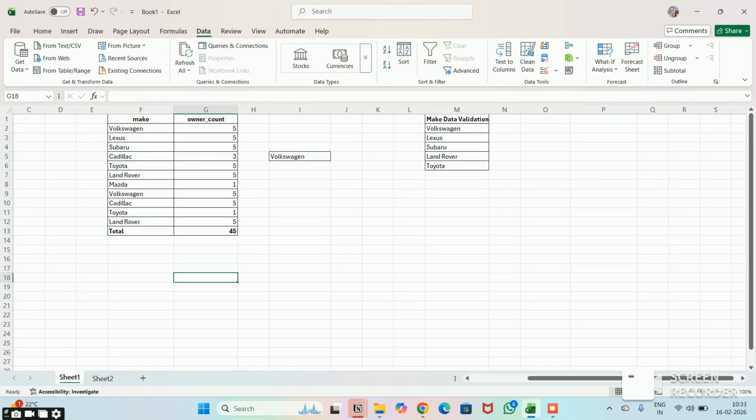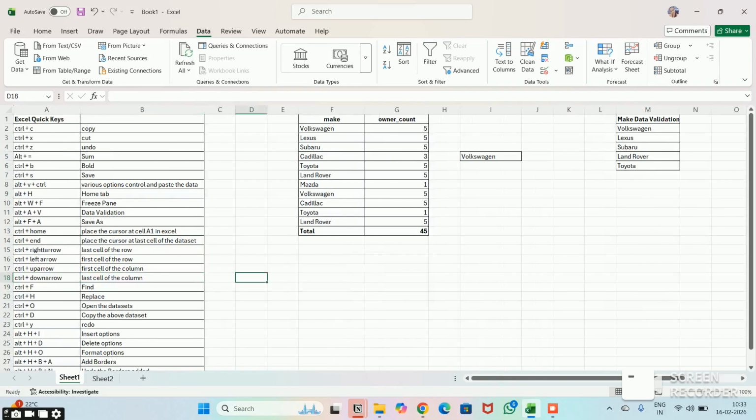So you can modify the data based on the requirements. And I do not want Cadillac here. I want it to be placed as an okay. Let me go to Subaru. I do not want Subaru. Rather than Subaru, I need to replace it as a Cadillac.